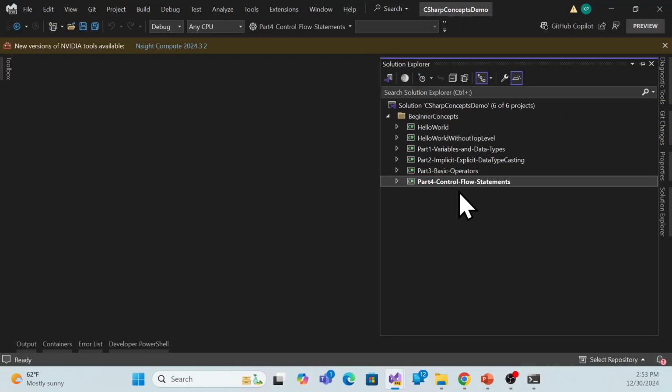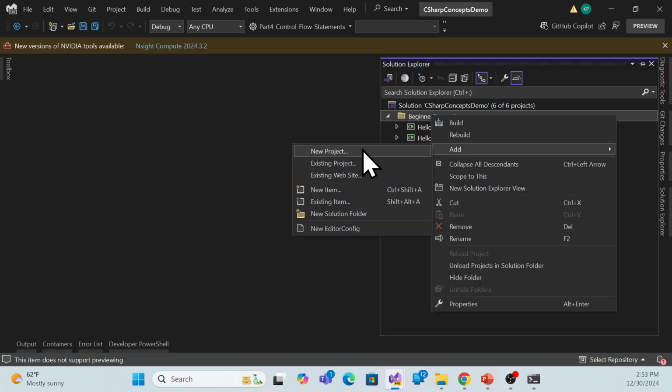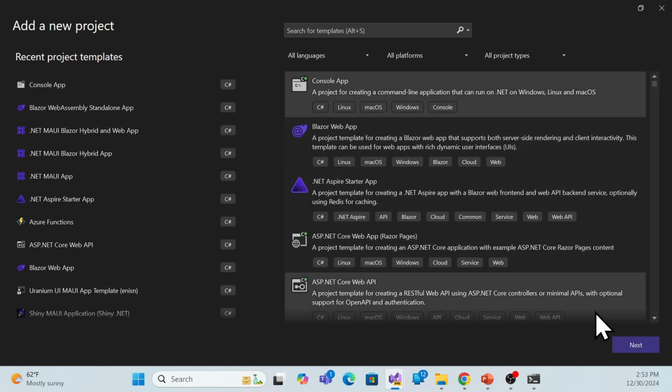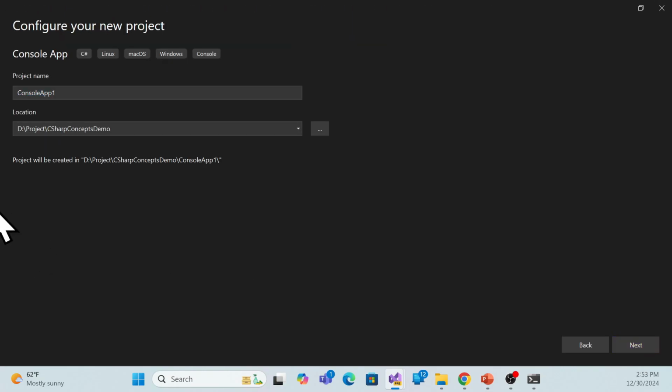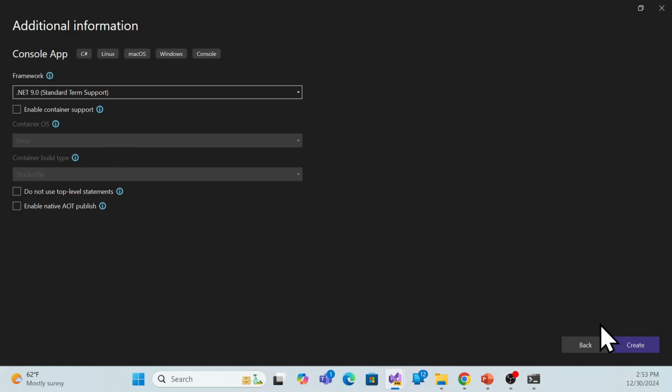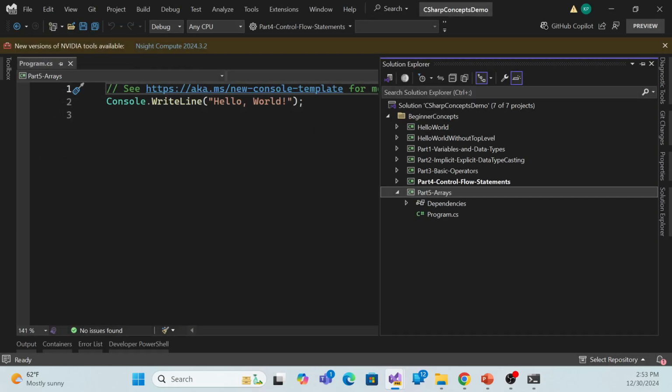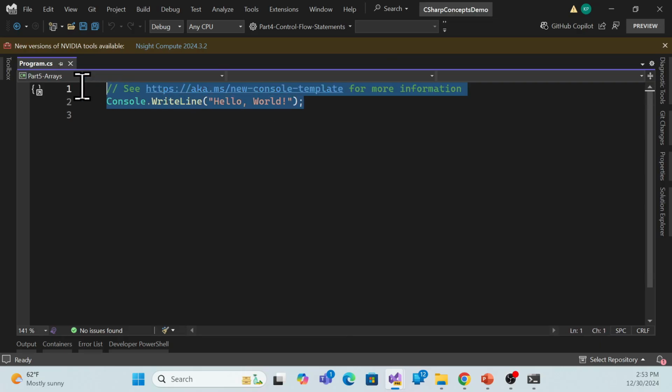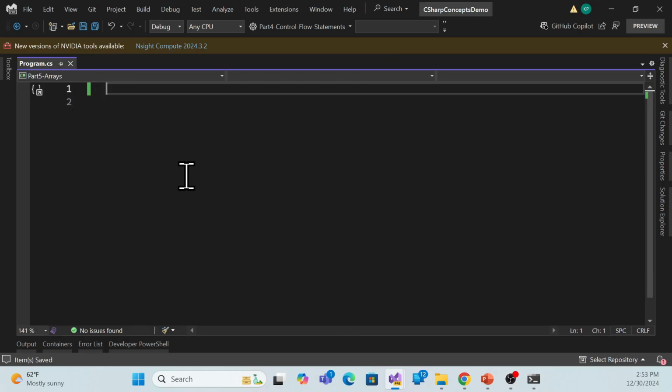So now in this session we will learn the arrays concept. Right click, add a new project, which is called console application, and let me name it Array. It is part 5, so I define it as part 5. Next I'll just keep the rest the same, and then remove that so that I can start from scratch.